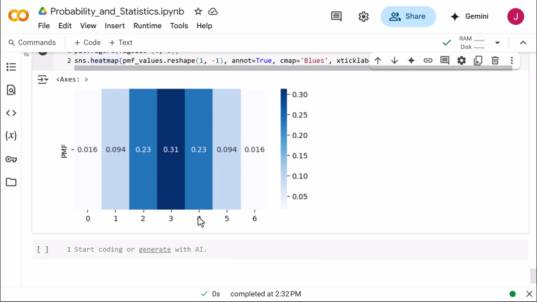This is a kind of heat map like plot that visualizes the PMF value as a color gradient. The darker the color, the higher the probability for that value of x. It shows the binomial probability for each x, from 0 to 6, with annotation of each individual probability value. So this is a kind of heat map that helps in quickly assessing which values of x have higher or lower probabilities.